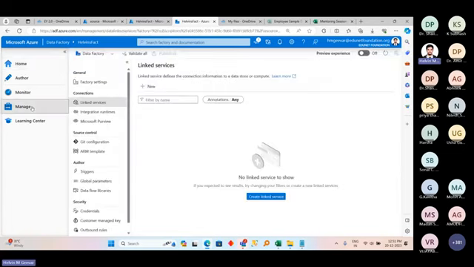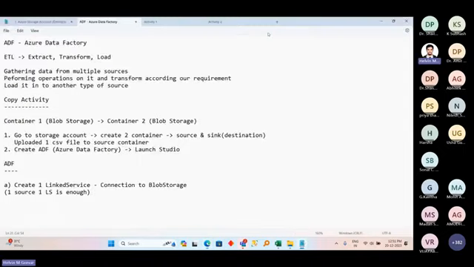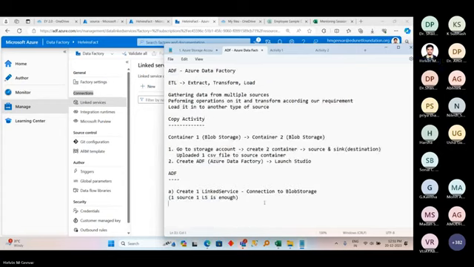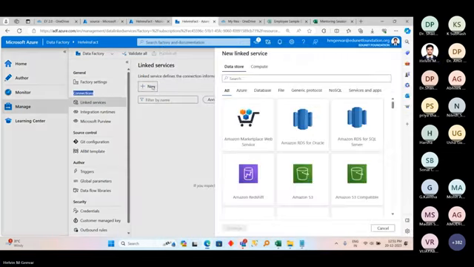Then you can see linked services. Here we are going to make a connection to a blob storage, and you can click new here. So how to create a linked service? Manage, then under connections you can click new linked service. Click on this.